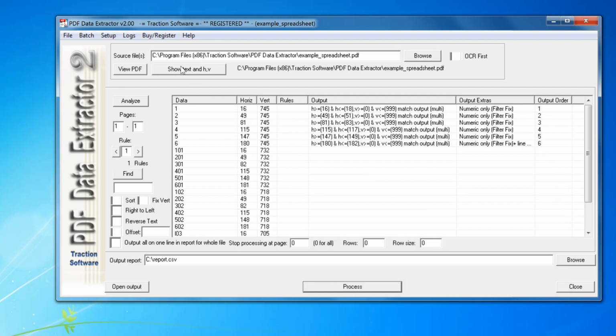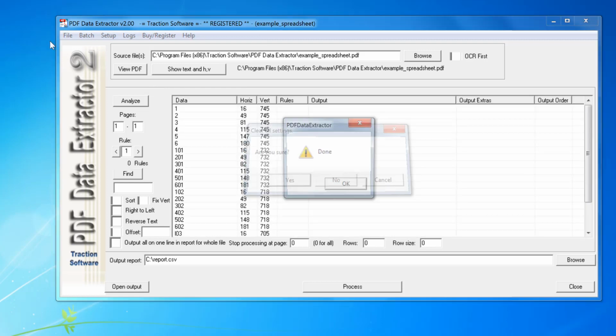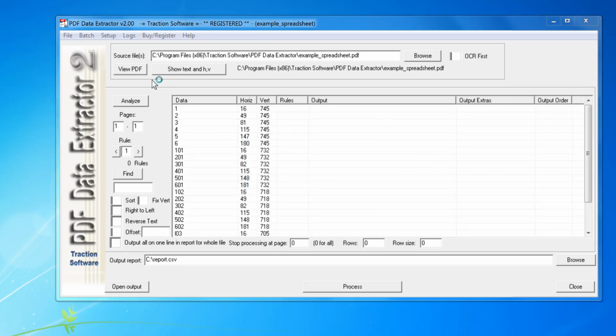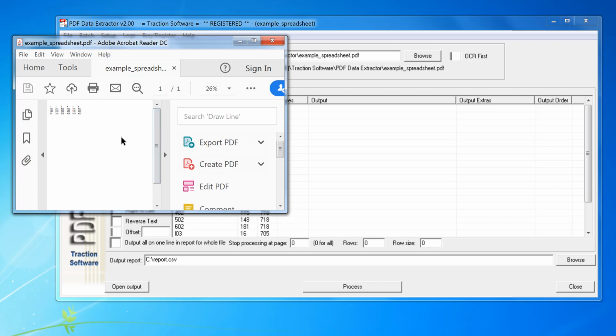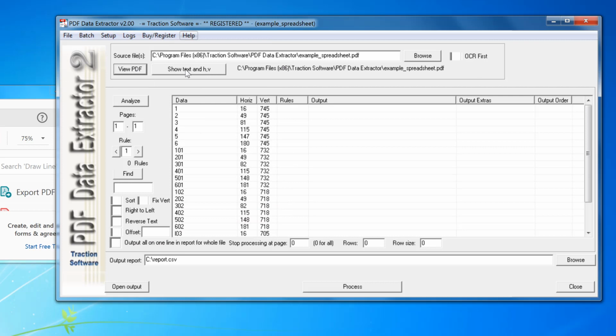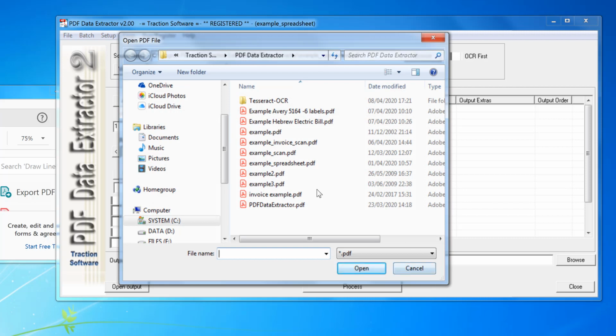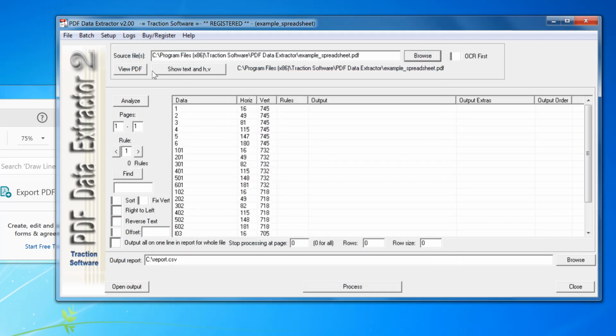You can click on Process to process it yourself, click Yes, and then it'll open it up as it should be. So I'm going to start off from scratch as though it's your file rather than this file. Clear all settings. Okay, I can click View PDF at the side here so I know what I'm extracting. So first of all, you need to put in your PDF file, the example in the install folder, which I've already got here, and I'm going to click Analyze, and it'll show all the data and positions, the horizontal and vertical positions of each number there.